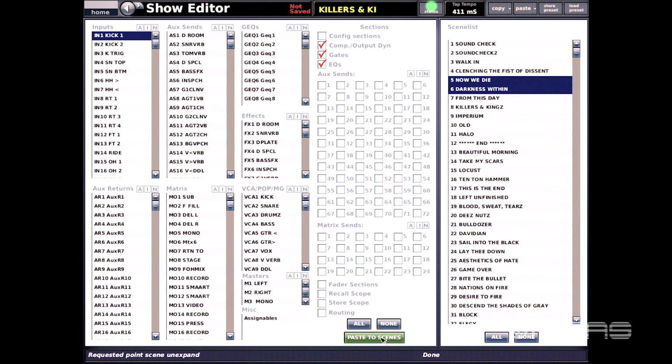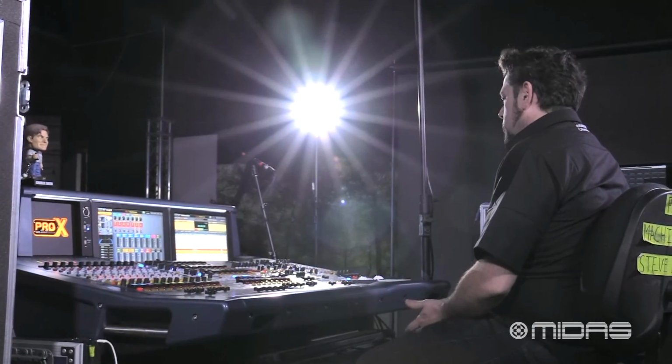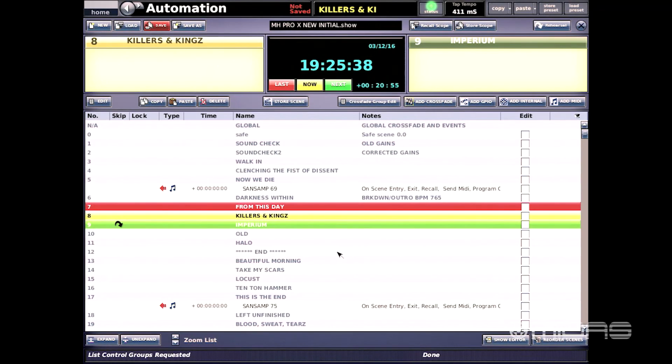To do that, we click Paste the Scenes, and we'll notice that we have our status at the bottom while it's updating each of the scenes. And just like that, those scenes are done. So that basically covers automation using Recall Scope. I know it might be a little difficult to wrap your head around, but if you have the offline editor, that's a great way for you to set up and become familiar with using the automation.